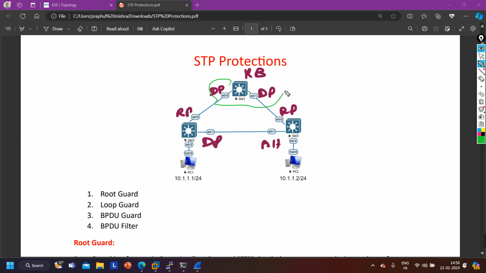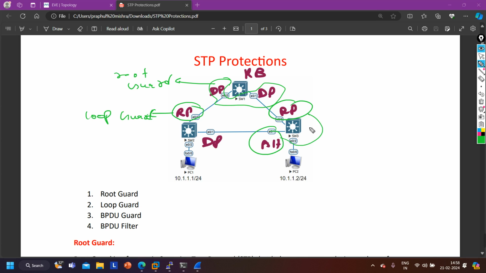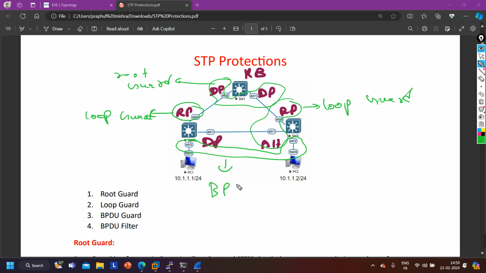So on these two interfaces, what feature should be enabled? Root guard. On this port, what feature should be enabled? Loop guard. On this port and this port, what feature should be enabled? Loop guard, right? And on your edge ports, which features should be enabled? BPDU filter. So I hope STP protection is clear to you.